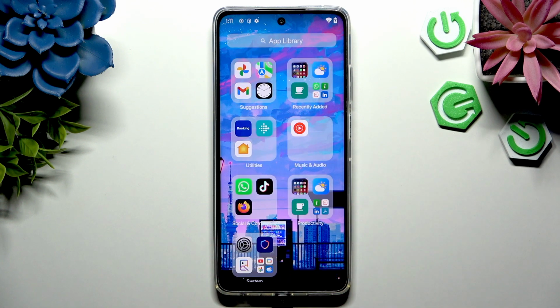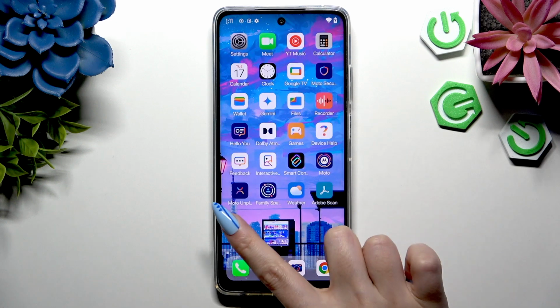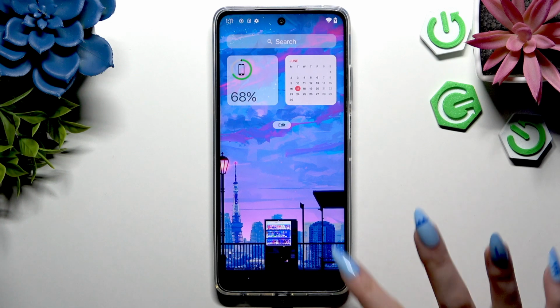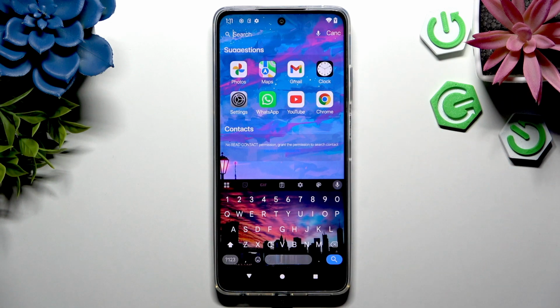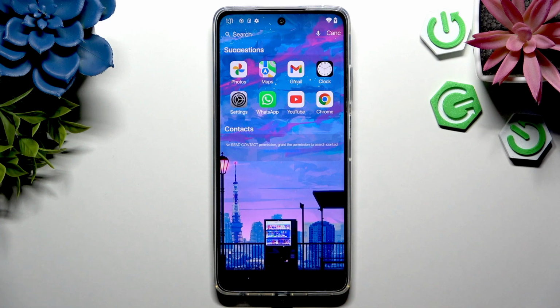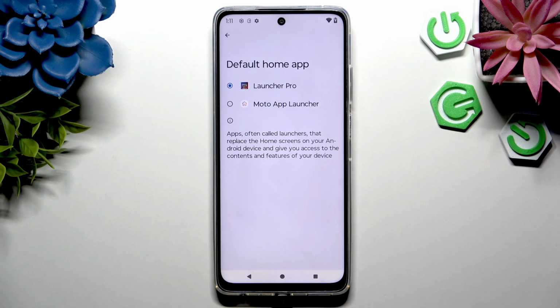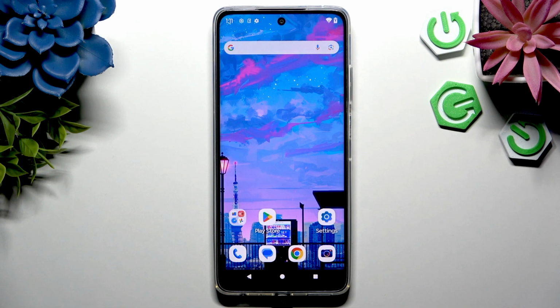If you want to make some changes to it, go into the Launcher app and operate whatever options you want. If you wish to go back to your default launcher, you need to go back to Default App Settings and click on Moto App Launcher. Then wait.